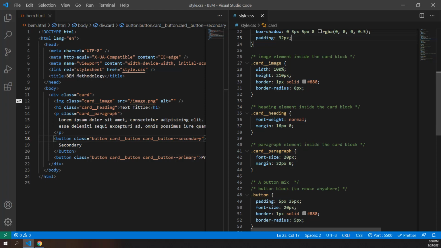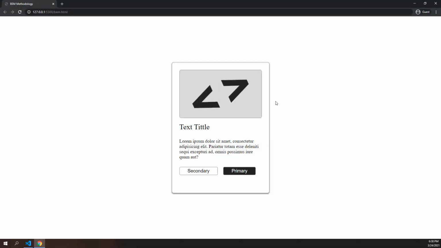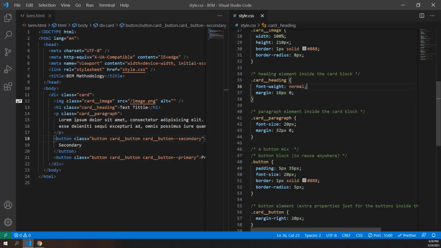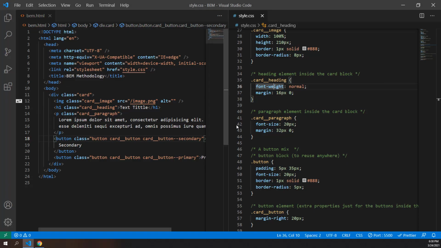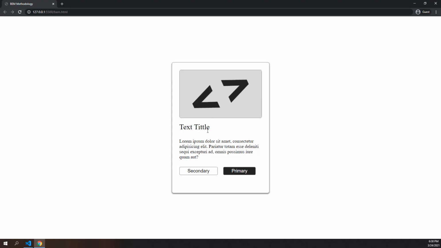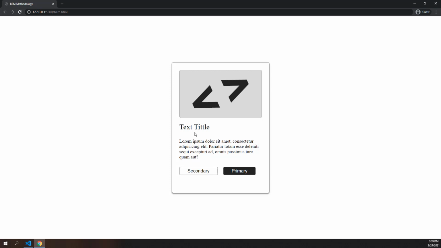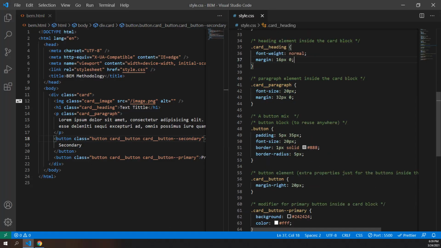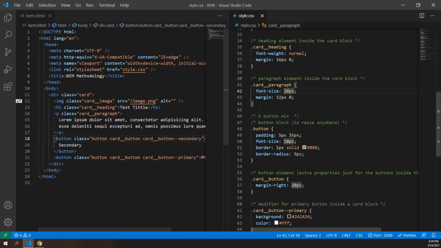Sorry for my dogs. The heading, just the font weight to normal because it was bold and I didn't like it. The margin, 16 pixels from the top and bottom, and 0 on the left and right. The same thing for the paragraph. We only changed the font size to 20 to make it bigger.